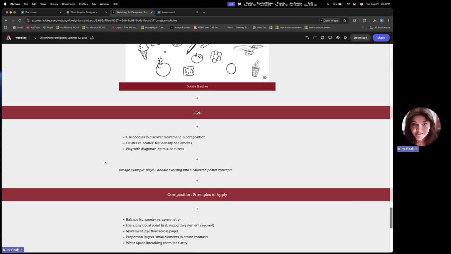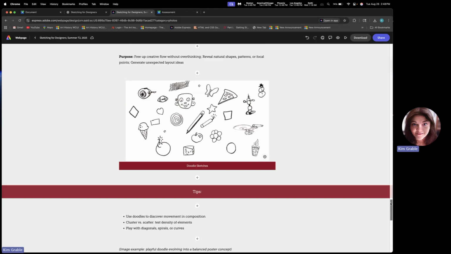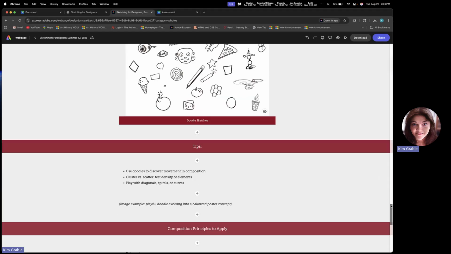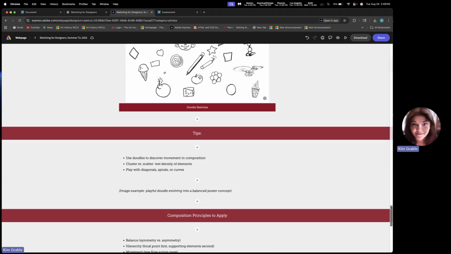This tests the density of elements. And then play with diagonals and spirals and curves. I think up here there's some little spiral looking things. Play with shapes, play with just anything like this, just kind of spinning out. Anything that pops into your head, draw it, basically. But try to stay within those parameters that I've outlined for you.